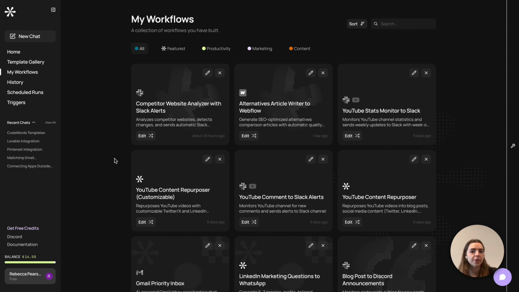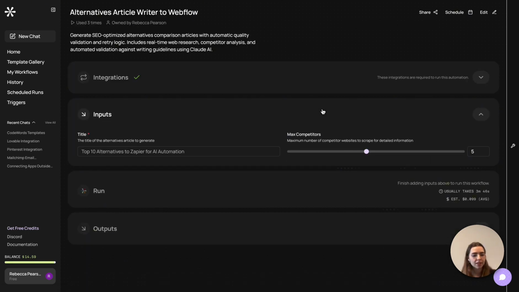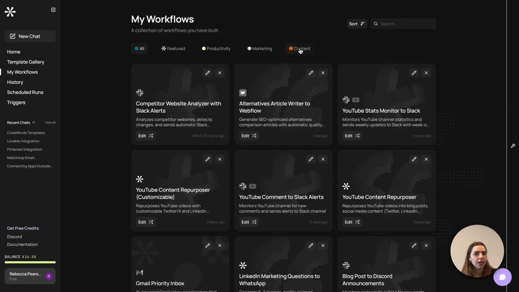So for example, if I click in this article writer to Webflow workflow, this is an example of a workflow that I would run manually as opposed to on a schedule. So I can easily return to it here, and I can also rename my workflows as well so that I can easily find what I need, especially if I'm using the same few workflows regularly.